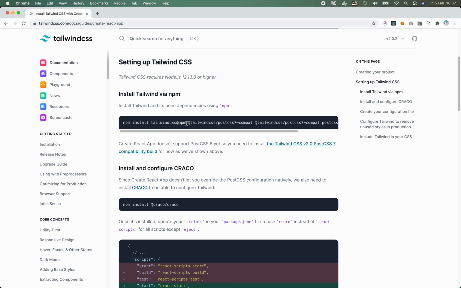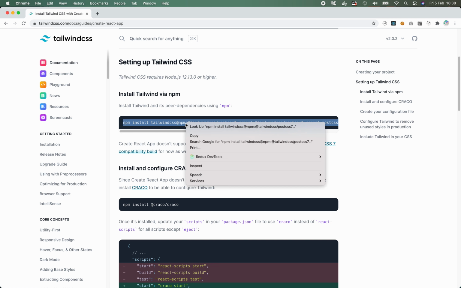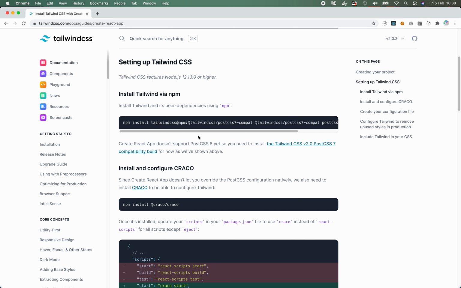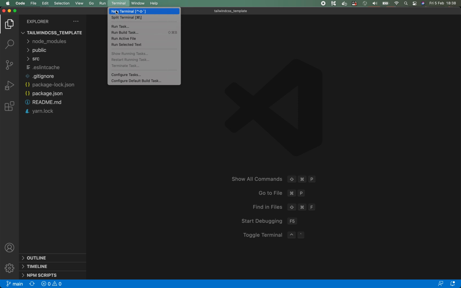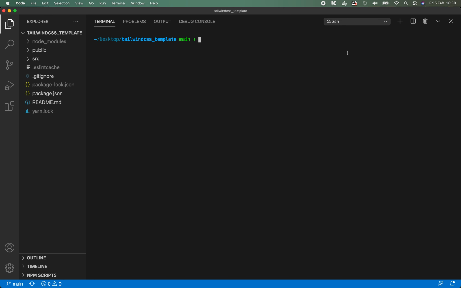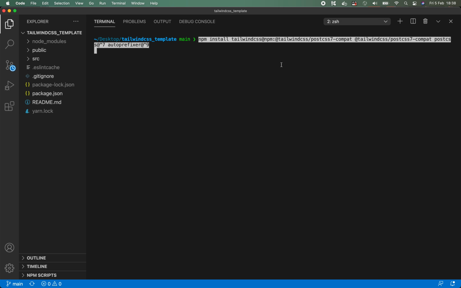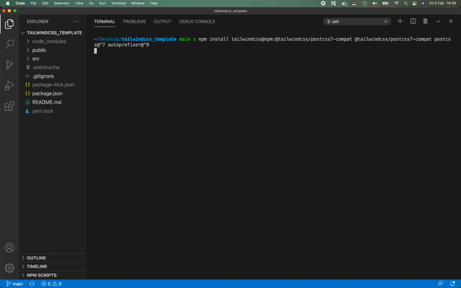So the first thing we need to do is just install Tailwind via npm. So these are the dependencies that we need. So I'm going to copy that, come back over to VS Code. I'm just going to open up a new terminal window, and I'm going to paste in the command that they've provided. Now it's going to take a few minutes for that to install.